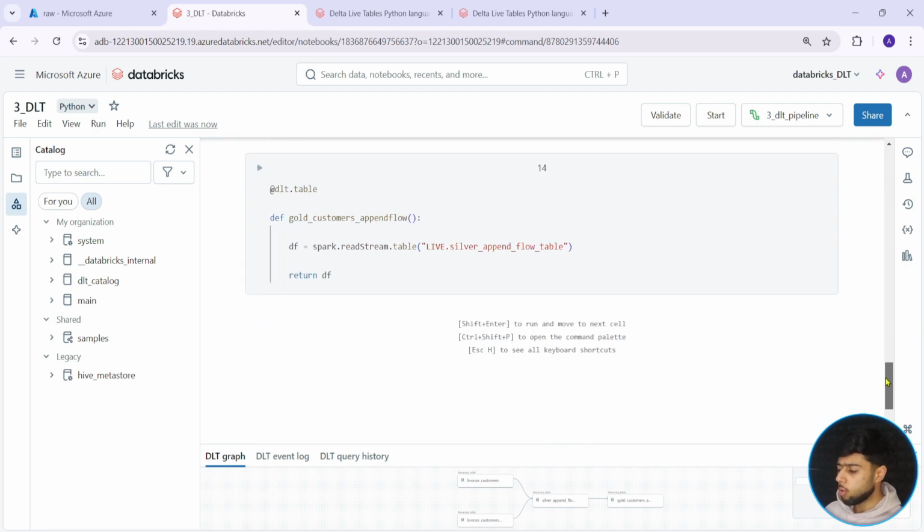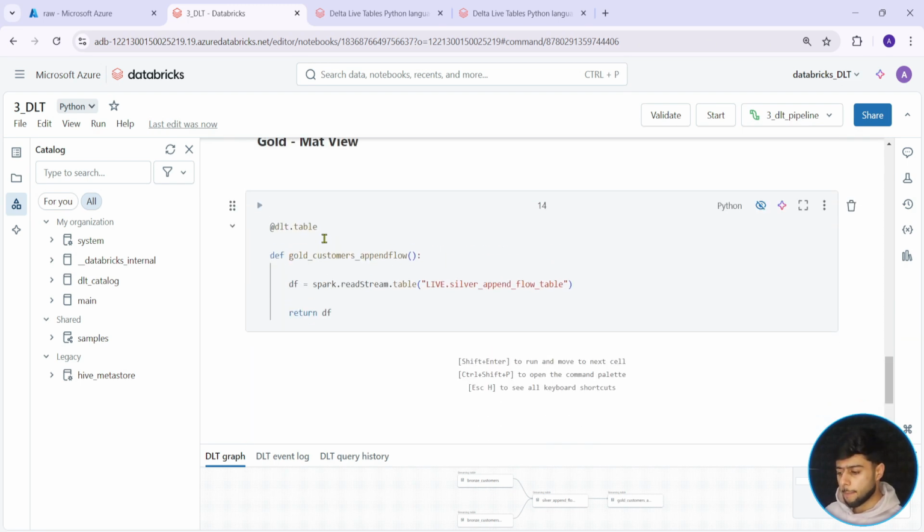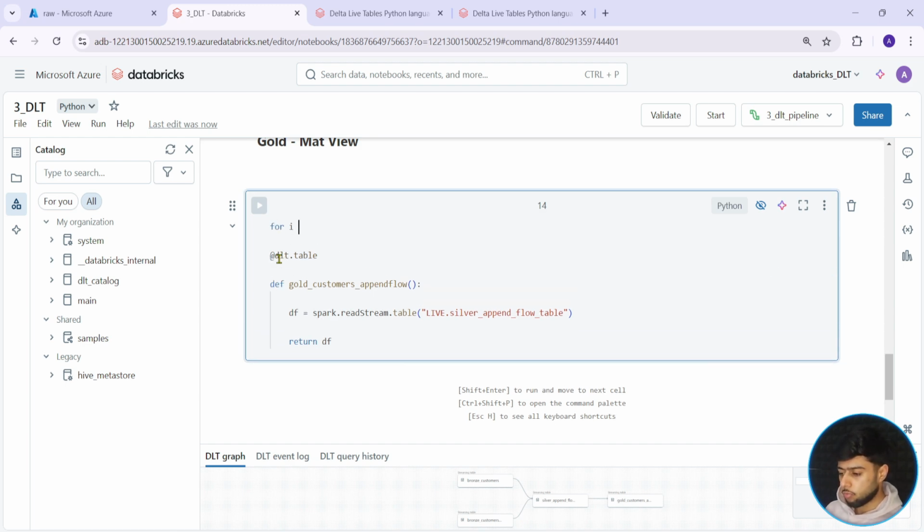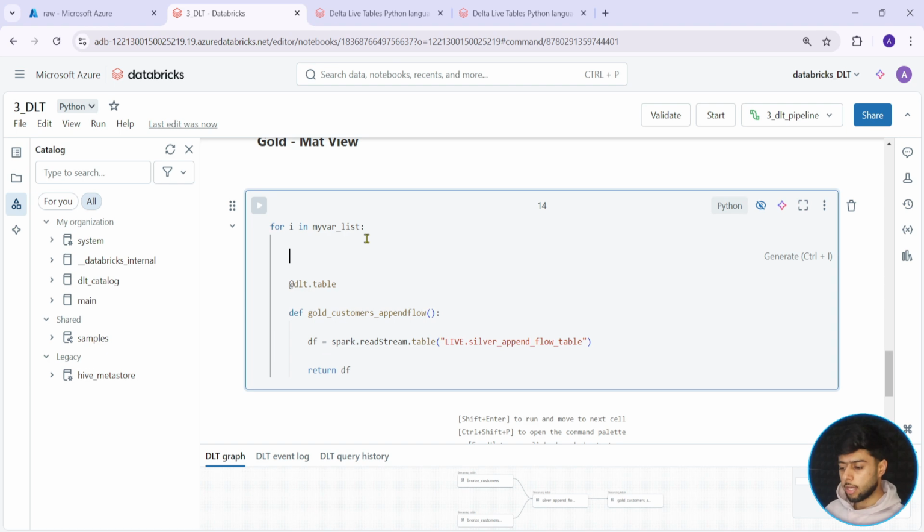I will simply go to my gold table and run a loop on the whole table. I will simply say for i in my var_list. Perfect. And obviously, according to the indentation rule, I have to use tab. So now it will just run a loop.